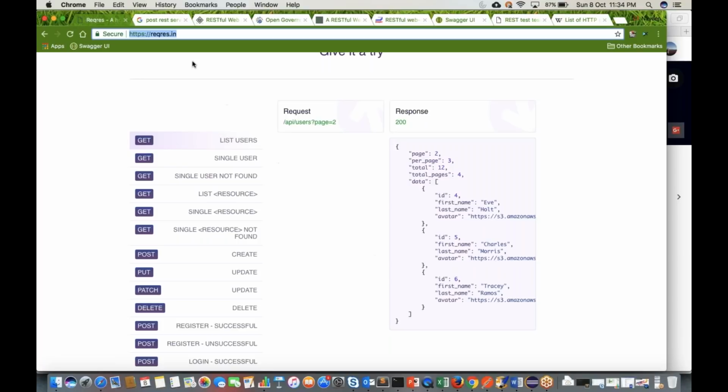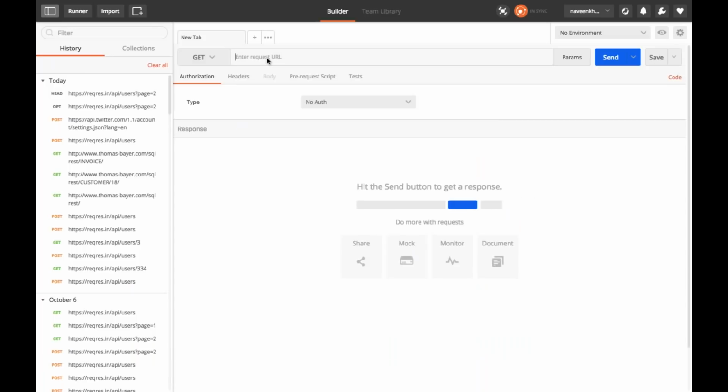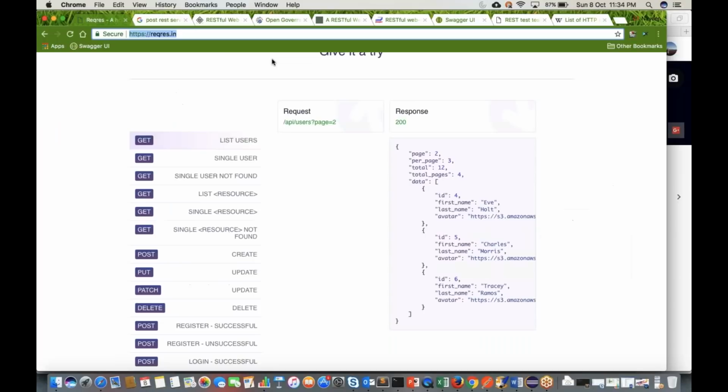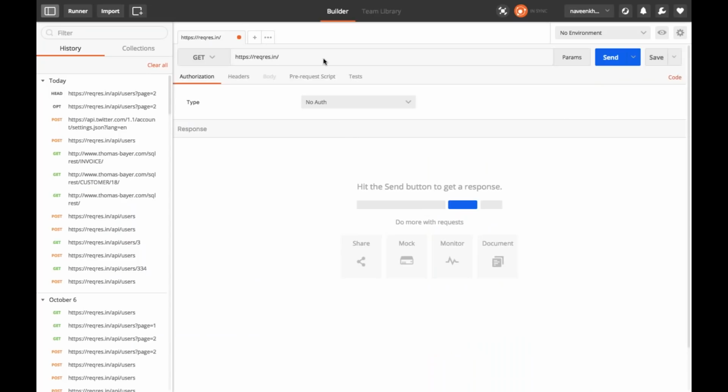So URI means URL plus request API. I'll open my Postman, and this is the GET call. This is reqres.in, my host name, and then slash, like this: https://reqres.in/api/users. And I'll tell you what a question mark is.